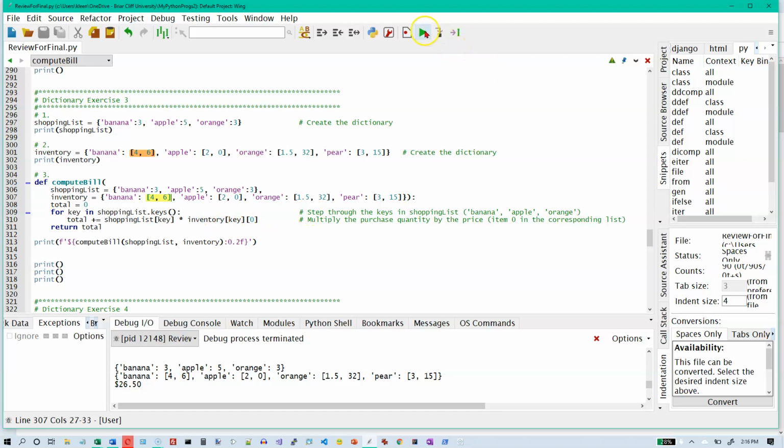Okay, so let's go ahead and, well, we don't need to run it. Here's the output down here. Okay, so we get 26.50 if we do that. Now, we're assuming here that we could buy 5 apples at $2 a piece. Well, they don't have 5 apples. They don't have any.